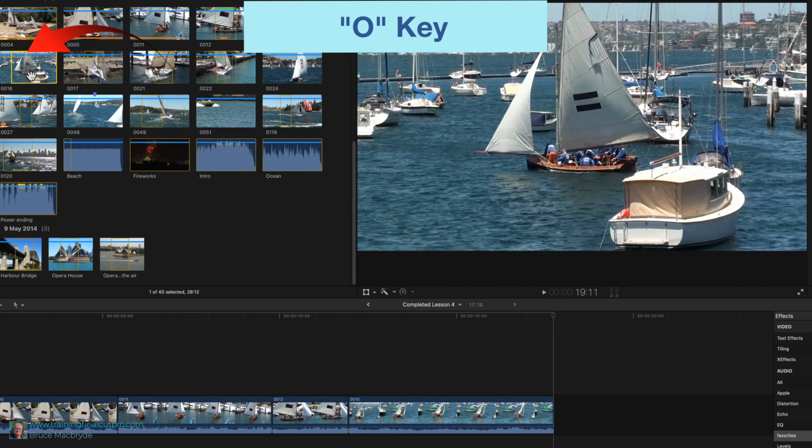This time select the Append button in the middle menu bar, and this is the same as pressing E. And a tip, I and O can also be used as in and out points within the timeline itself.